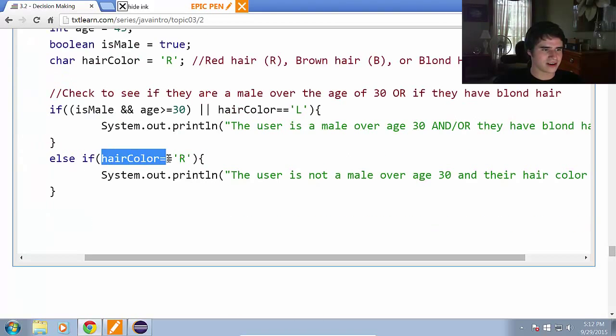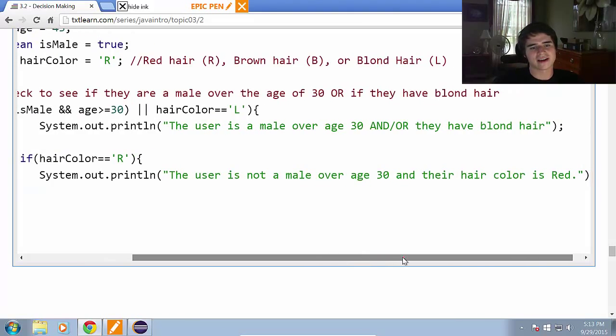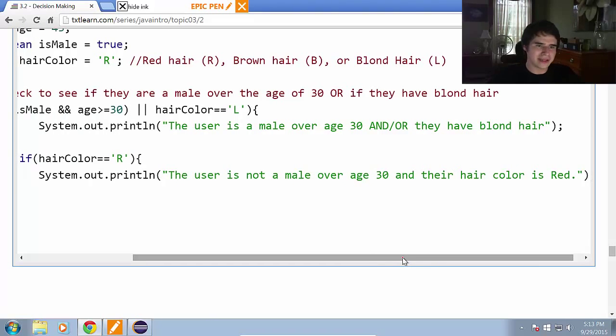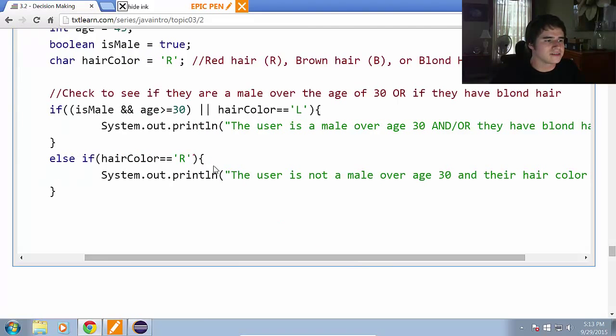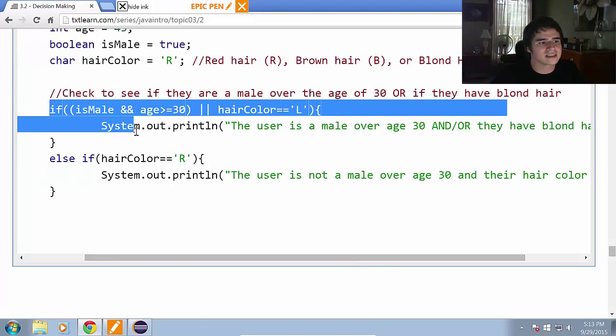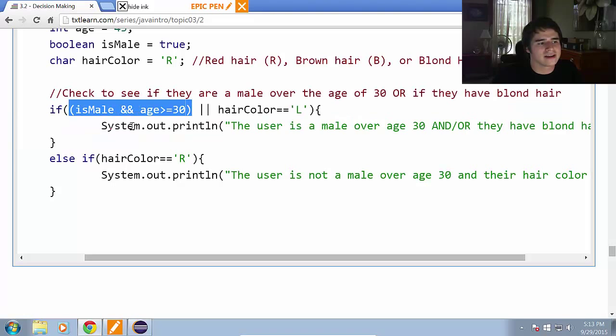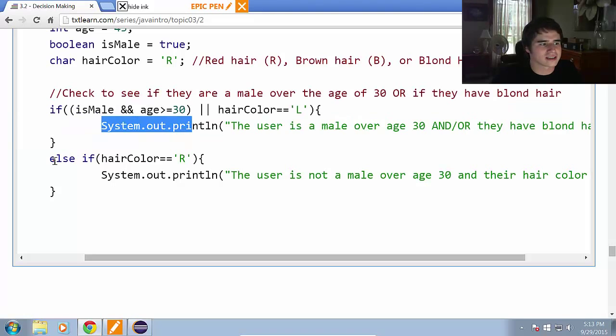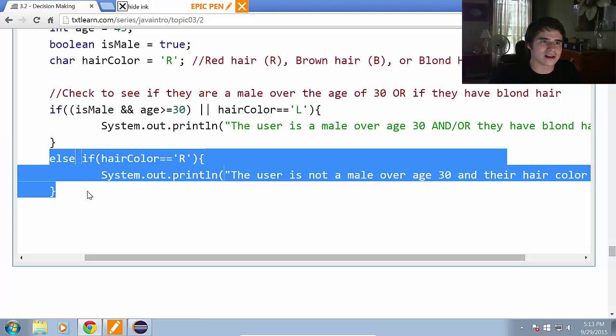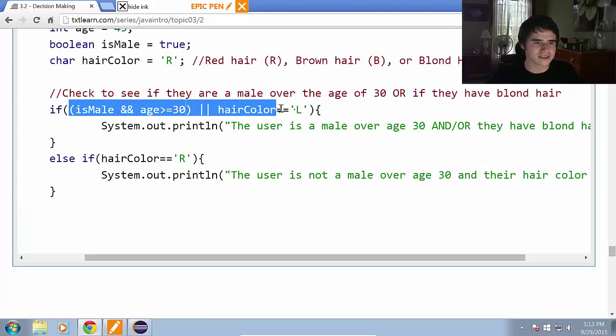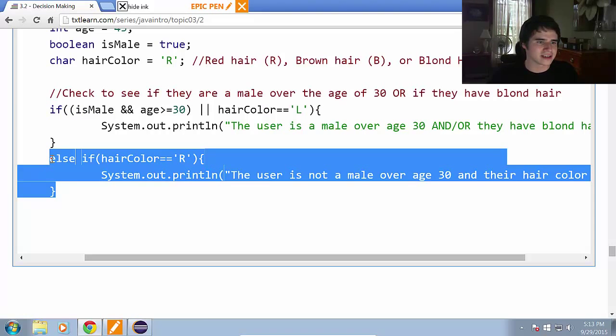And then I have an else if, where we just say the user is not a male over the age of 30 and their hair color is red. So how did we come to that conclusion? Well, once Java gets to the first if and it realizes that this is true, it executes this code and it's not going to go through the next else's. So it's not like you can have multiple else's with different conditions and it'll go through each one and check each one. Once one of the conditions is met in any of these, so once this first condition in the first if statement is met, this whole else if down here gets ignored.